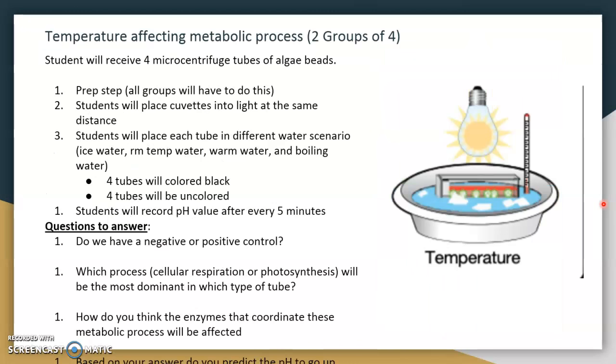And the last one that we're going to be looking at is temperature. I'm going to be setting up 4 beakers for you. One's going to have boiling water in it, one's going to have ice water, one's going to be room temperature water, and the other one's going to be warm water. For this one, we're going to have 4 that are completely color blocked, and 4 that are not blocked at all. We're going to be evaluating their metabolic rate based on that. So we have to think about whether cellular respiration does better in cold, warm, or hot, and the same thing with photosynthesis. So really consider enzymes in this scenario and how enzymes are affected by varying temperature.